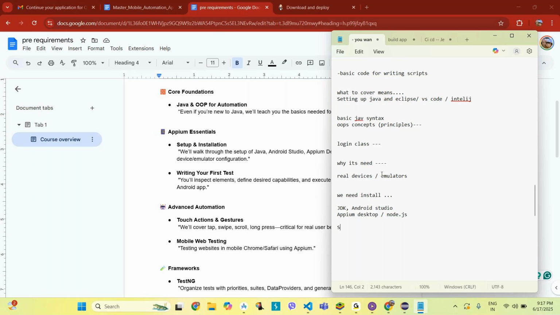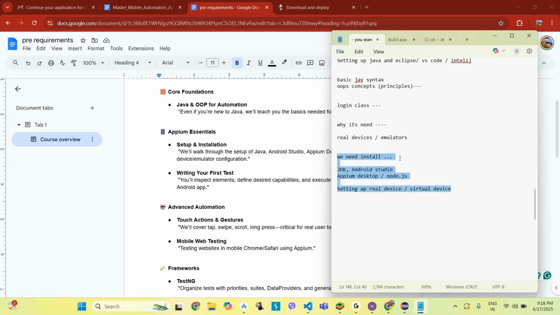And how to set up a real device or virtual device. By learning these things, as a result you will have a fully working Appium environment. Okay, so this is the main requirement that we need in the Appium tool installation for continuing the mobile automation scripts. And moving forward with writing test scripts.